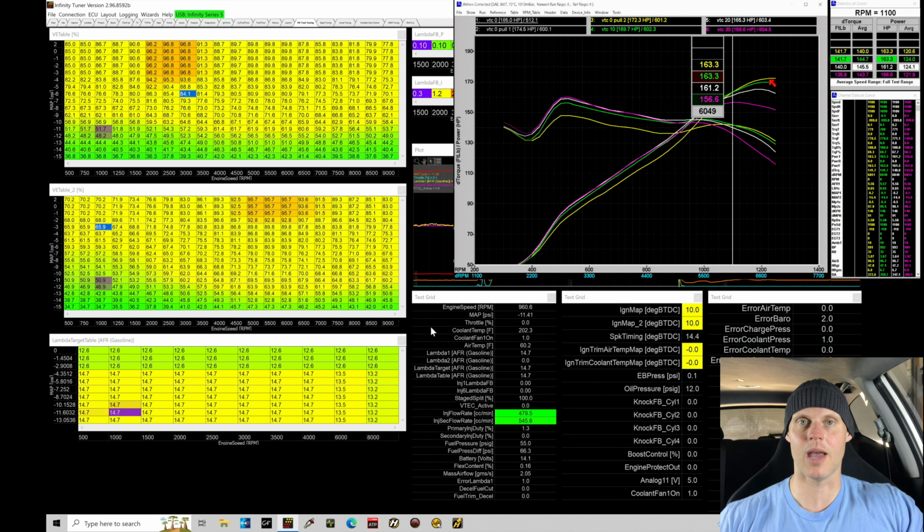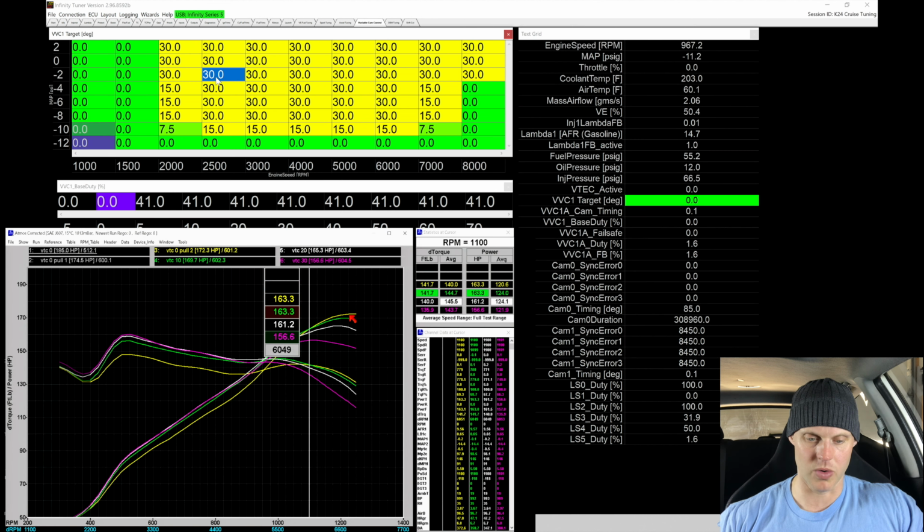So we can actually build our cam composite blend based on what we're seeing here on our screen, and then we'll go in and actually do a pull again with the blend, and then we'll take a look at cleaning up our VE table with everything in order, and then we'll look at our spark timing. So let's go and play this real quick. Let's actually just do the variable cam mapping here.